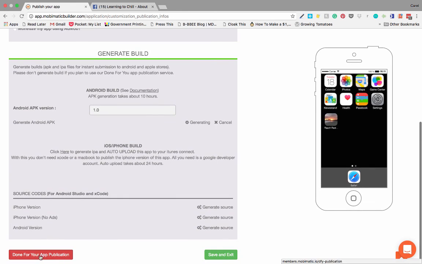And then we also have the option of done for you app publication for a minimal fee. I think it's about $10 or $15. You don't have to worry about that part at all. We will handle the whole thing for you and upload your publication.